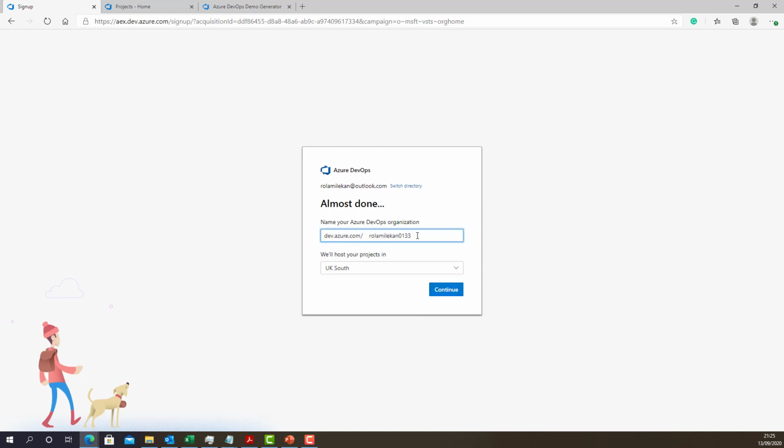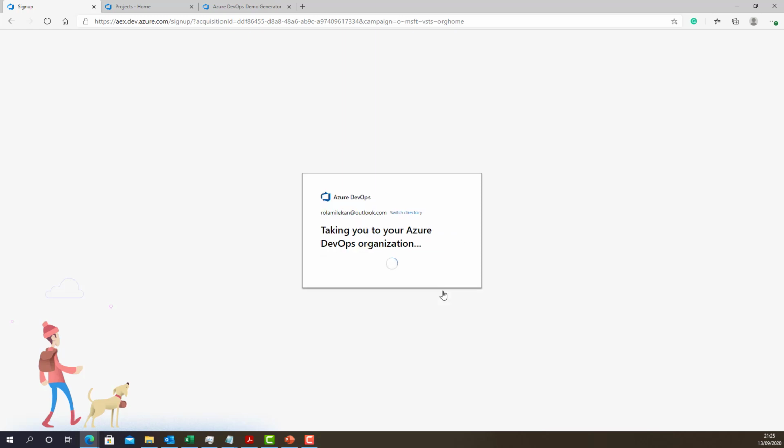It has suggested a name, but I'm going to change it to PC Azure DevOps. That's what is going to be the name, and I'll click on create. It's taking you to the Azure DevOps organization, so it's going to create the DevOps organization.